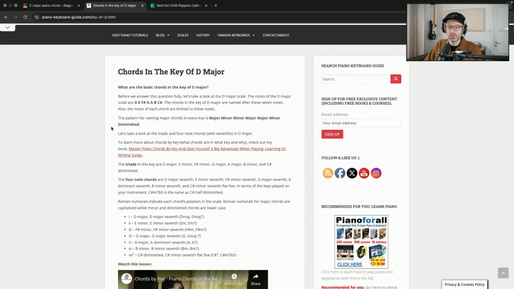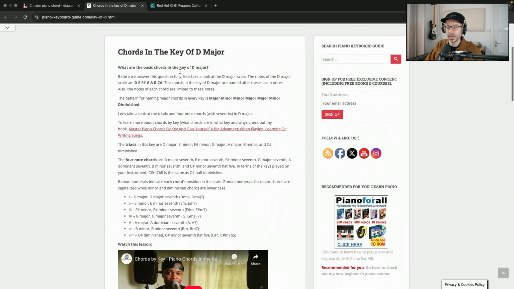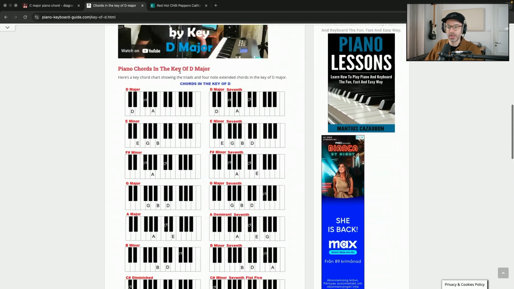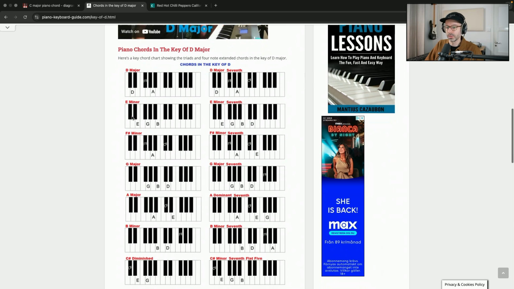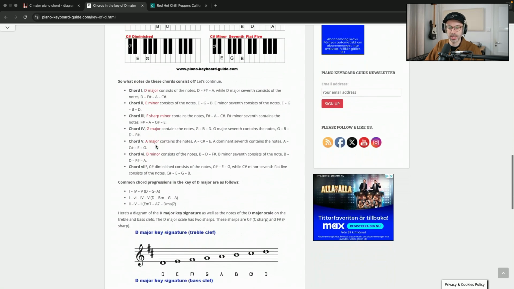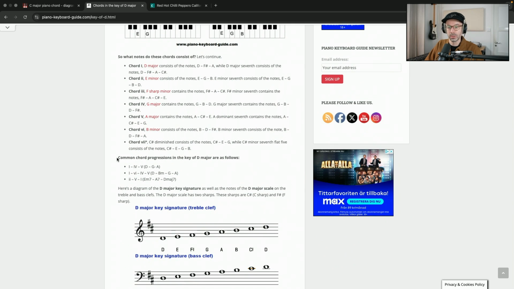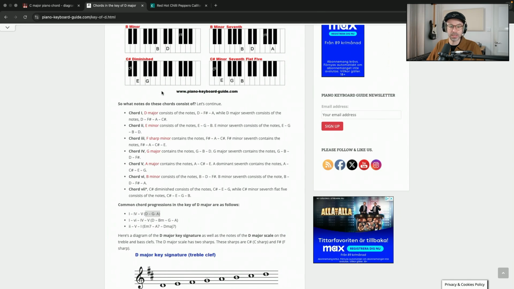So on this website, you can search by key. So these are the key chords in the key of D major. There's some info there, and then there's visualizations on the piano keyboard of all the main chords. And then if you scroll down, it also writes down common chord progressions in the key of D major, like 1, 4, 5, D, G, A, for instance. And then basically put them in Ableton.